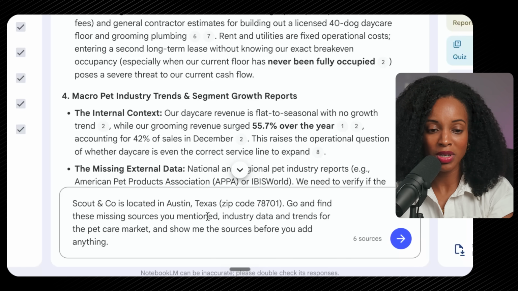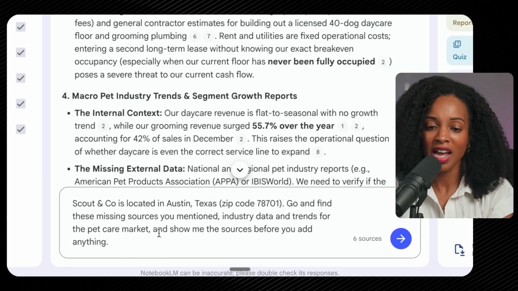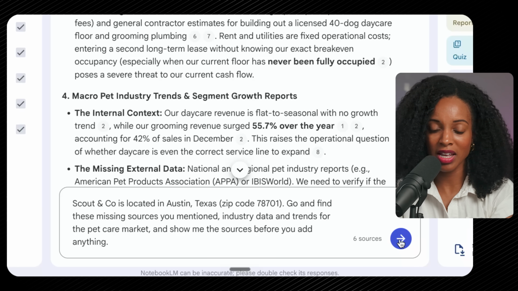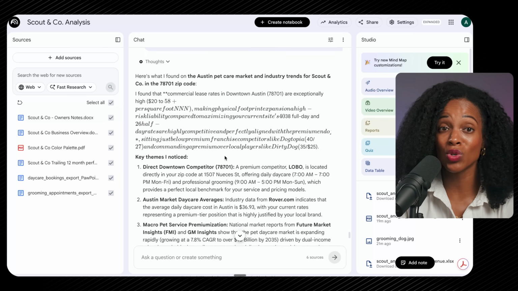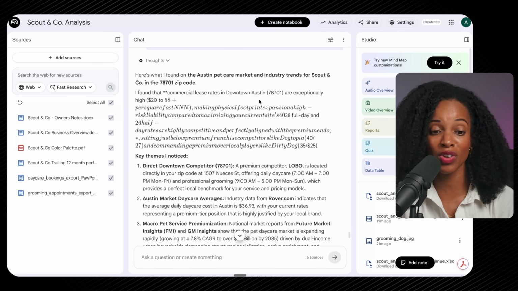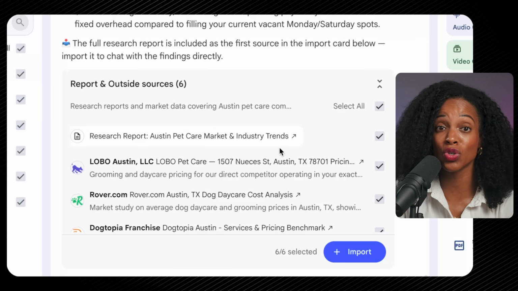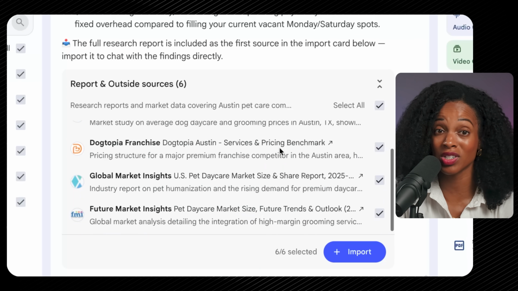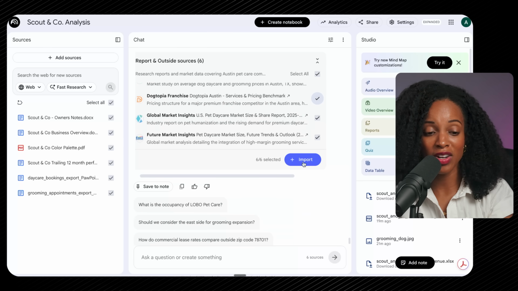So now I can say, go and find these missing sources you mentioned, industry data and trends for the pet care market, and show me the sources before you add anything. And now it's found me a bunch of new sources off the web and shows them to us first, and it's completed a research report for me, which is one of the 6 sources that I can import. So I'm going to go ahead and do that now.